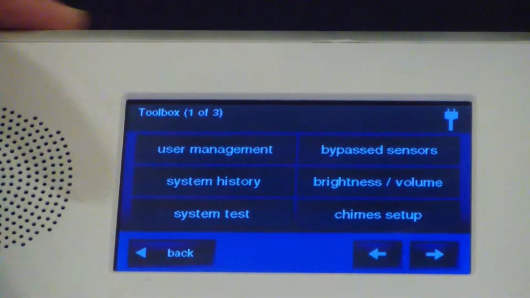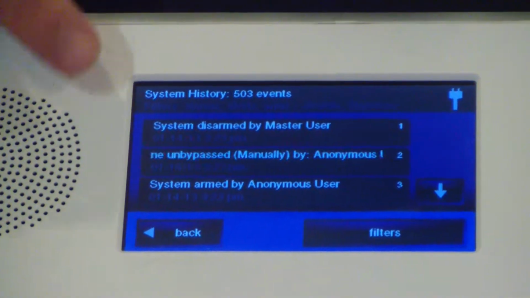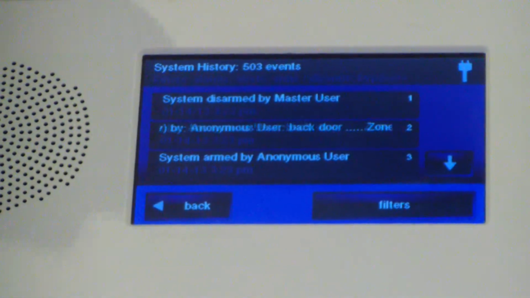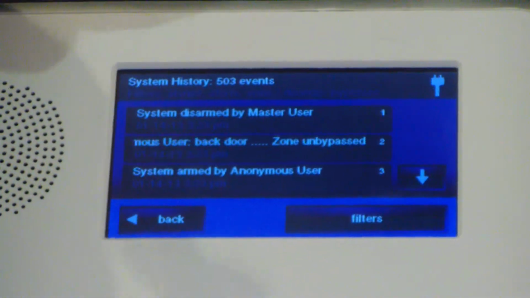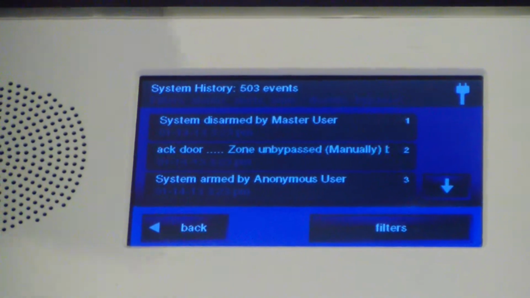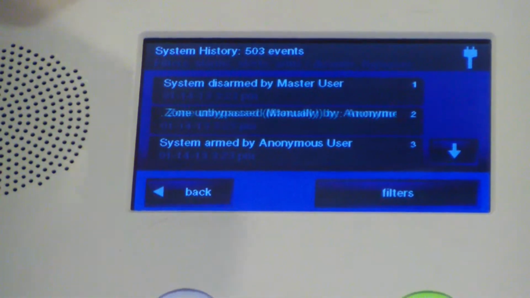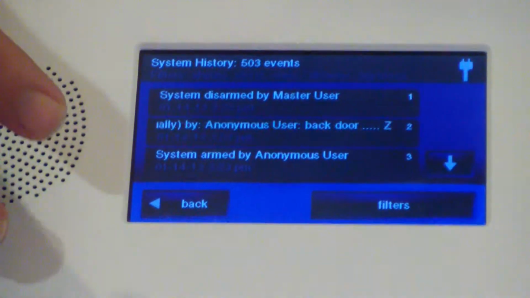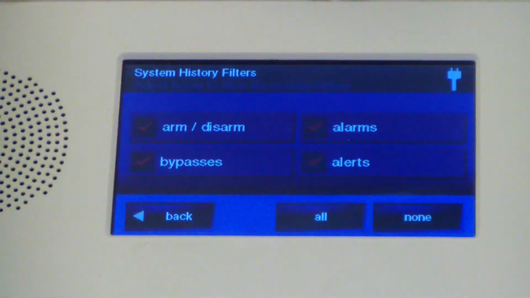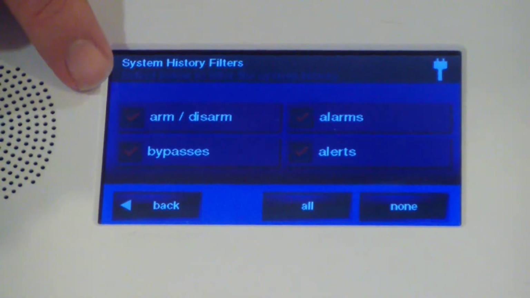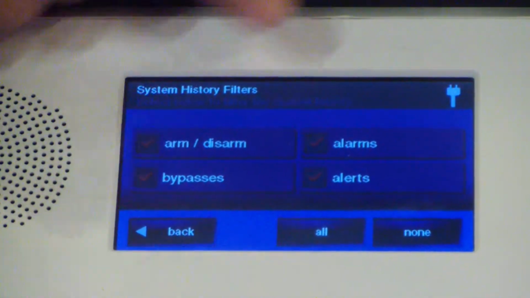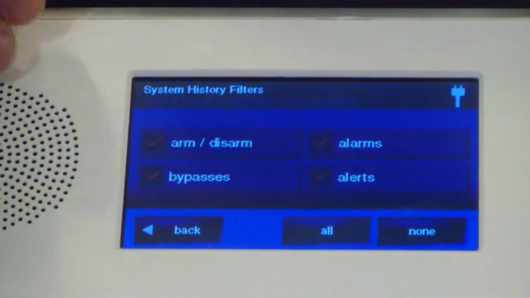System history will tell you the history of your system here. So it will tell you when the system has been armed, disarmed, if it's ever been bypassed, anything like that. If there's ever been any loss of communication or any type of troubles, they will be in this log also. You can go here and look through it. If you would like to filter it, then you can do that. The filters that you have choice-wise are arm, disarm, bypass, alarms, and alerts.